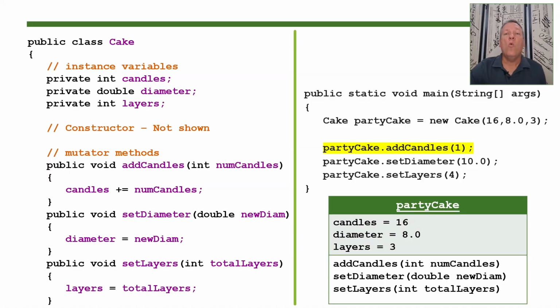As we learned before, we can call the method of an object using the object.method format. Here, we're going to call partyCake.addCandles with an argument value of 1. This calls the addCandles method in the Cake class. 1 is passed and copied into the parameter numCandles. This method then modifies our candles instance variable by adding 1 to our total number of candles. The candles instance variable now has the value of 17.